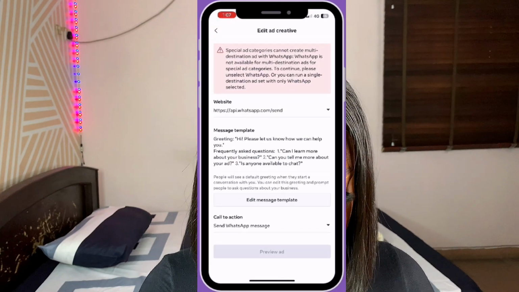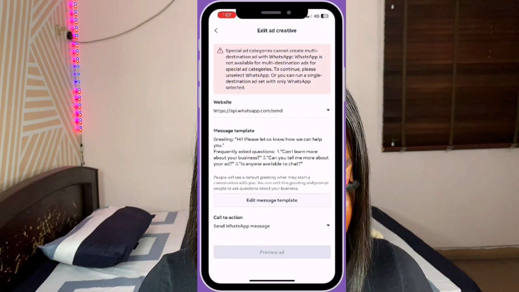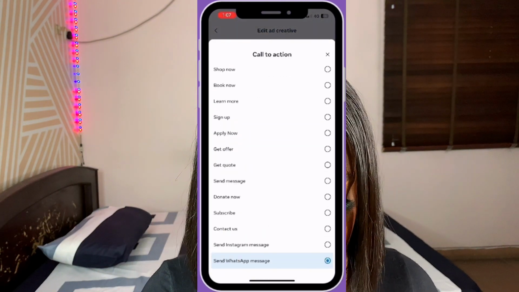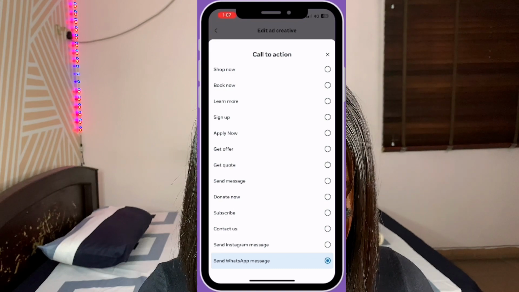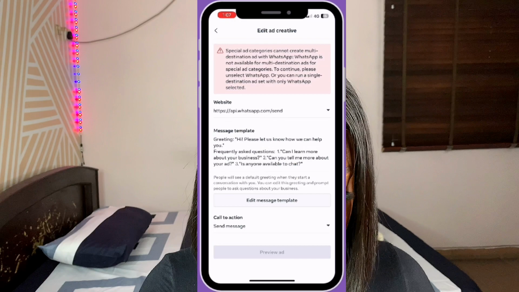These are where you put the message you want to write, the description, what you want your audience to see. I'm going to be choosing send message, because I want more messages on my page. So yeah guys, once you're done with that, you just boost.